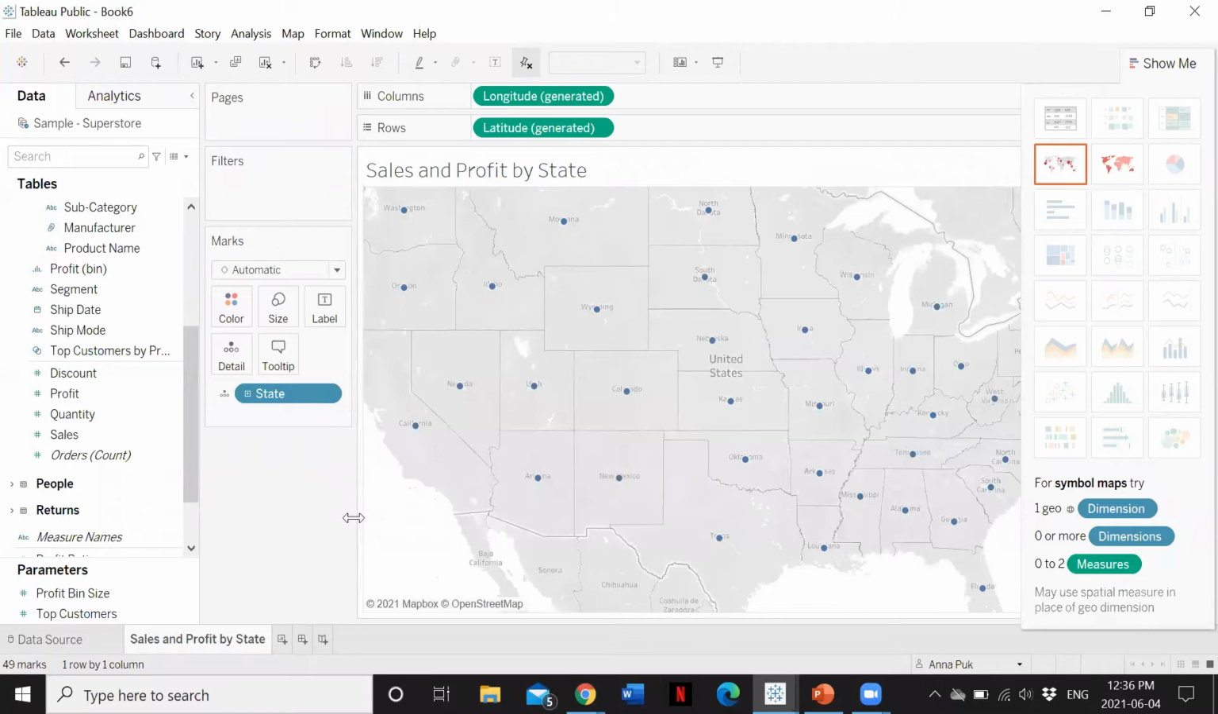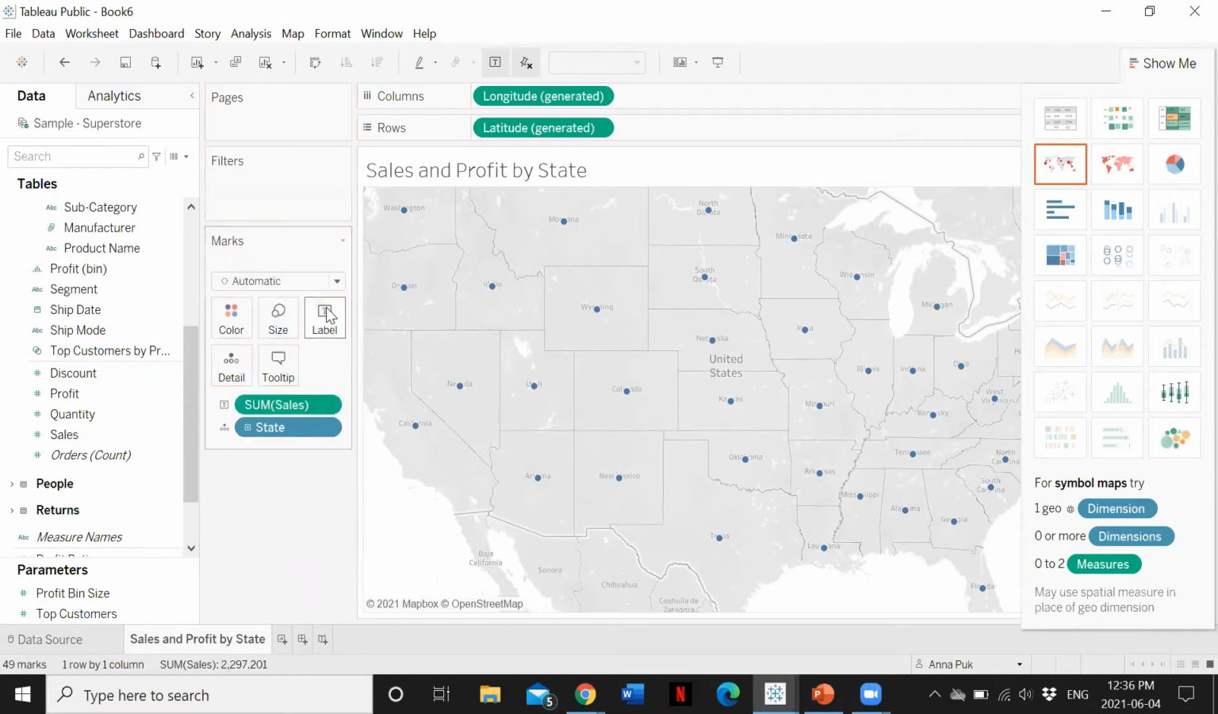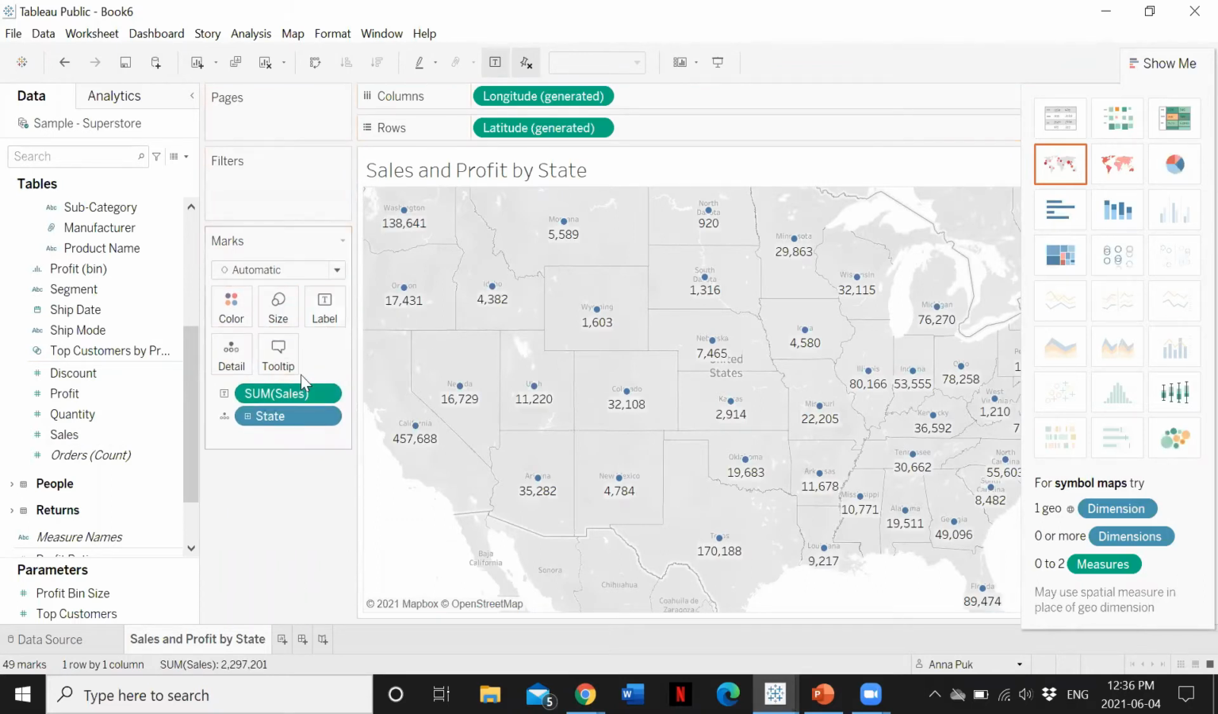So in order to do this, we can use our marks card. So today we'll be using color as well as label. We already do have detail, so it essentially just tells you the state information. So we'll go into sales, we'll take it, we'll drag it out, and we'll plop it into label. And so what we can see is that Tableau automatically sums up all of the sales for every single state, and we can see all of the sales per state.